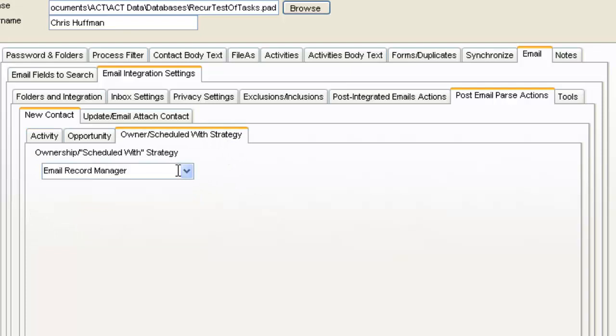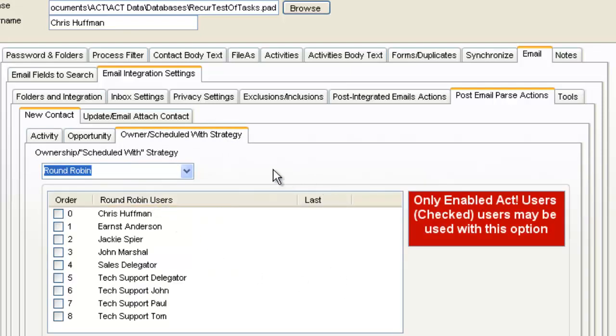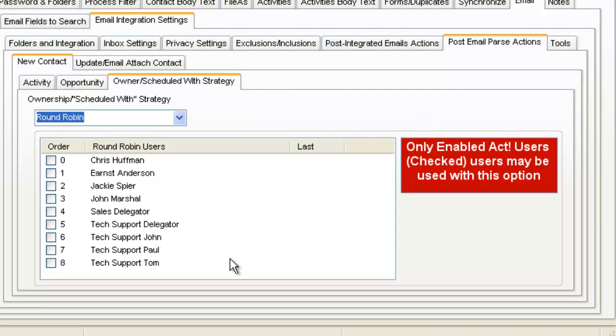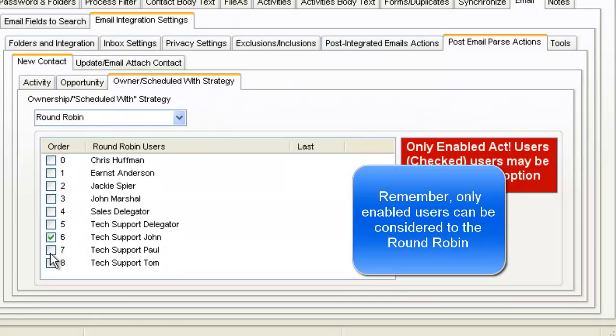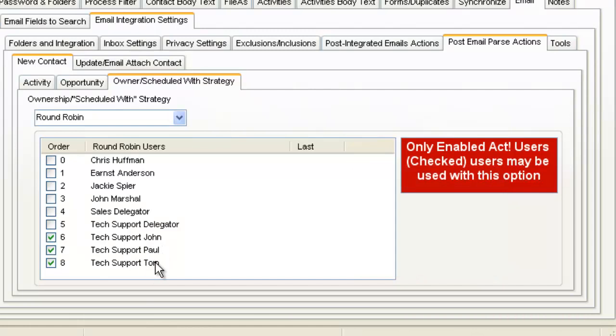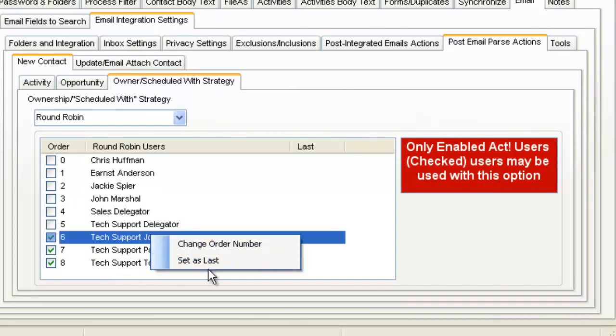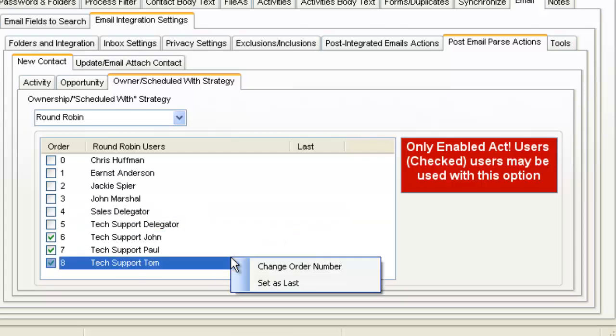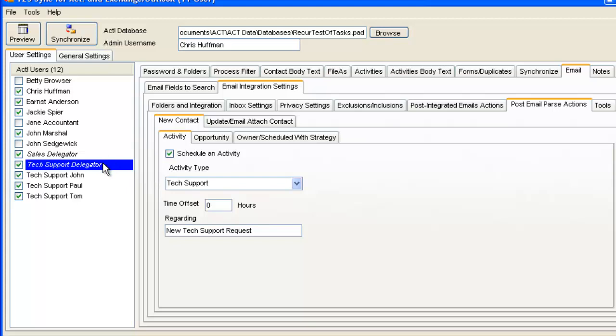Now let's go to the strategy. On the strategy, we want to say it's going to be a round robin. What we provided is a bunch of what we call prospects for the round robin. In our case, we are interested in tech support John, Paul, and Tom. What's going to happen here is John will be processed first, Paul second, and Tom third. You can also change the order number of these, and say, look, I want to set this user as the last one that was processed. So we can say yes. The next one to be processed is going to be John, then Paul, and then Tom. So we have now created a round robin web query delegator for tech support. You can do that for as many users as you want and include as many people as you possibly want.